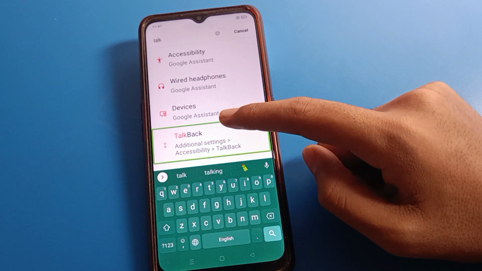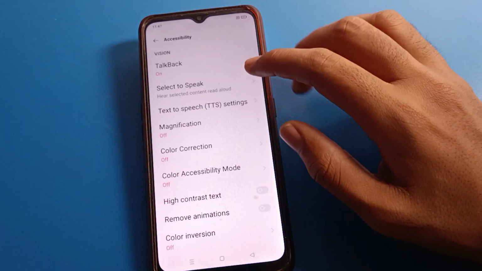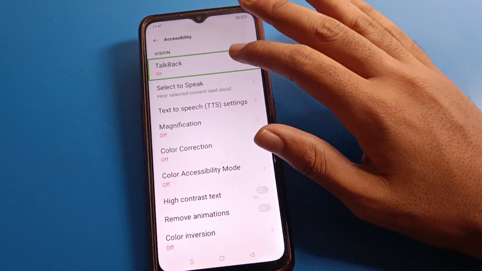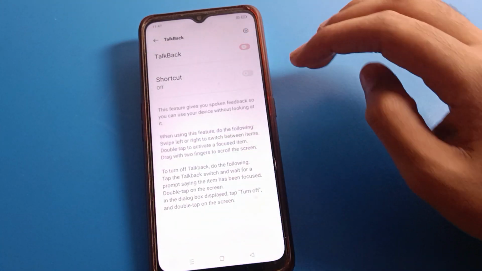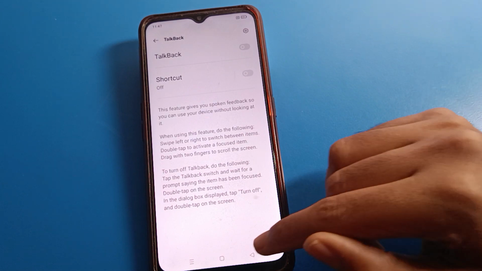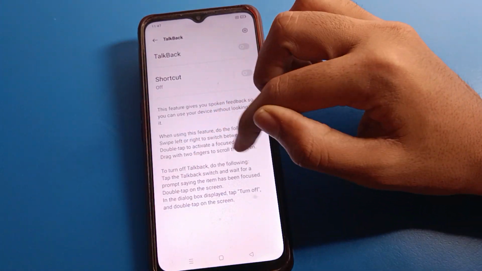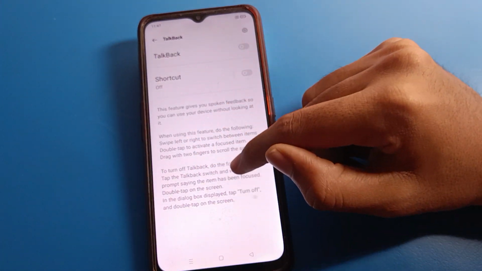Talkback setting, one tap here, friends, double tap. Directly click here on talkback, double tap, and double tap here on the stop button, double tap, talkback off, problem solved. And friends, if you don't know what talkback is and how to turn it off, you can check from here.